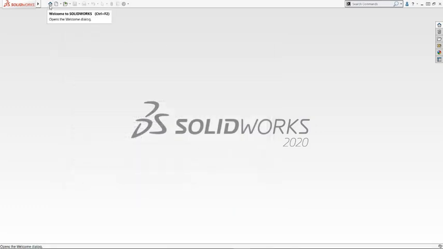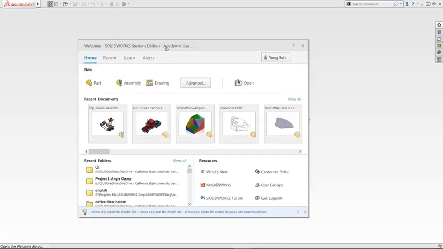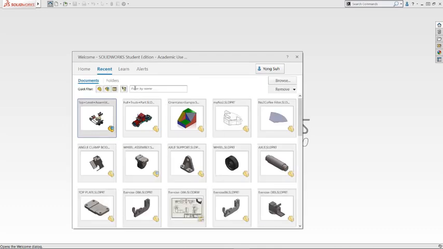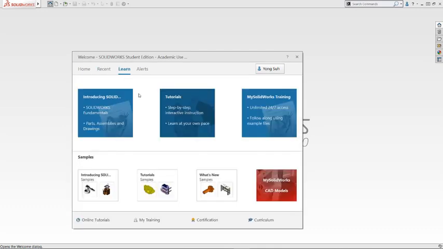So there's a Welcome to SolidWorks dialog. And here you can see the previous open documents, and you can create a new part, assembly, drawings, and so on. And also go to recent files you have worked on. And also there's a Learn tab where you can go to the tutorials and you can look at the SolidWorks documents, what SolidWorks is about and what it is. So you can access the documents.